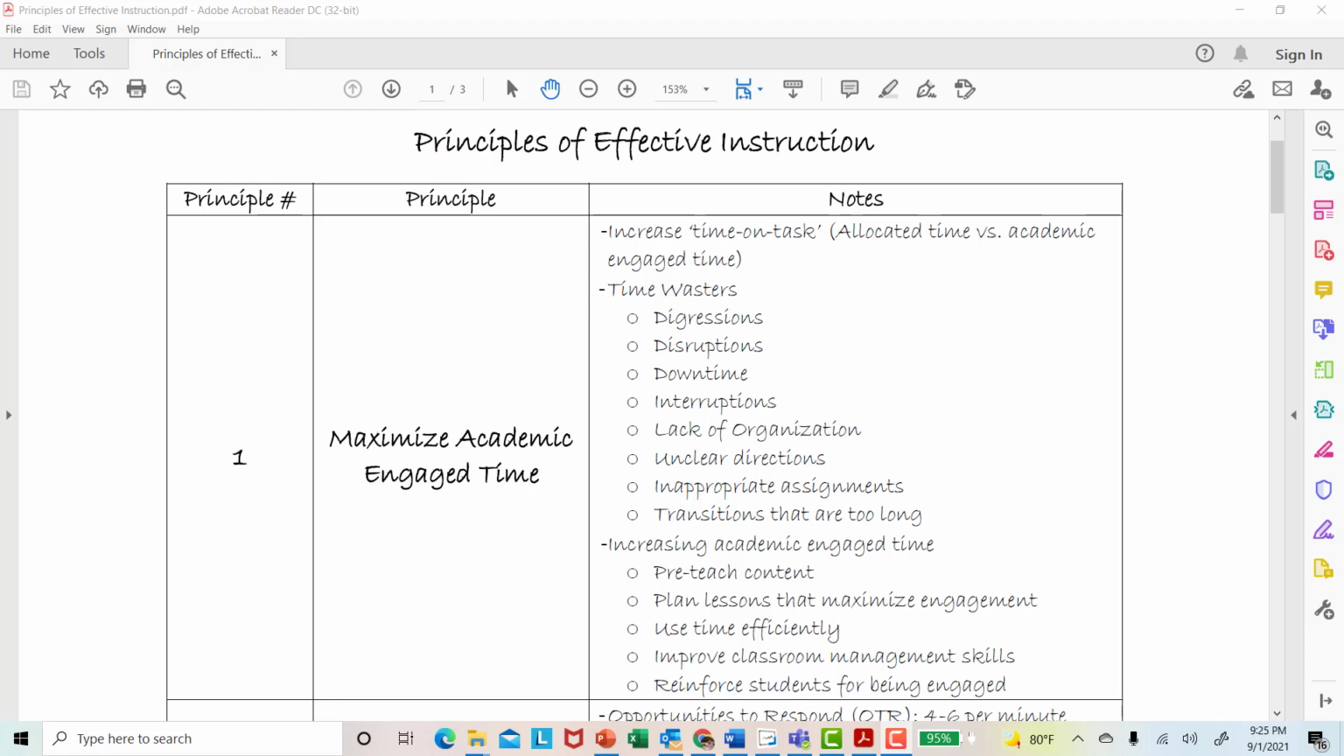There can be a lack of organization. So teachers can misplace worksheets, or not begin class immediately when the bell rings, which oftentimes happens because it's kind of crazy when the bell rings. There can be unclear directions. So the teacher can give an assignment but not really fully explain what the students are supposed to do, which results in lots of questions and chaos in the classroom that results in time wasting.